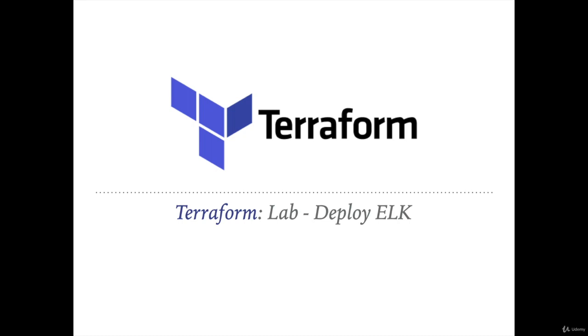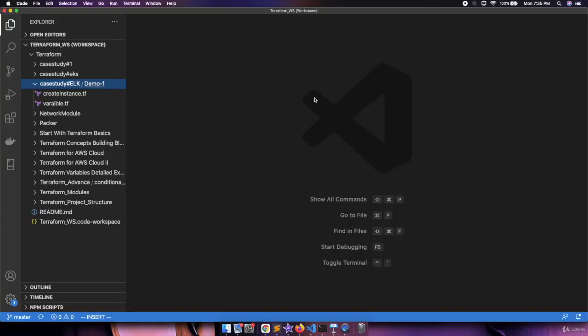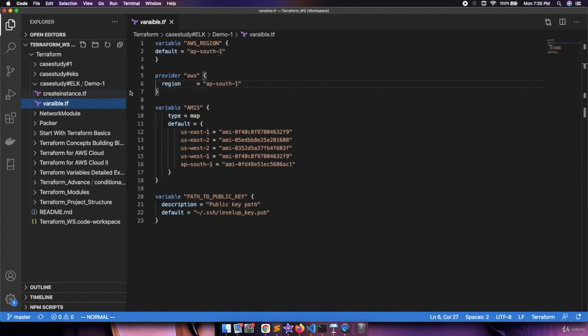So let's start. I am on my code editor and here I have created a new directory case study ELK, and inside the case study ELK I have created another directory demo1. Here I have created two files, create instance.tf and variable.tf.